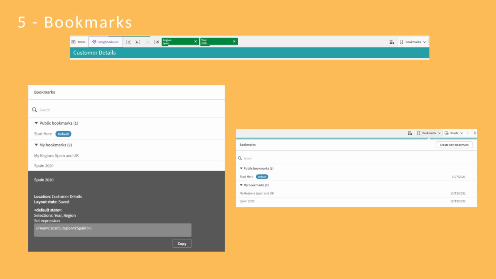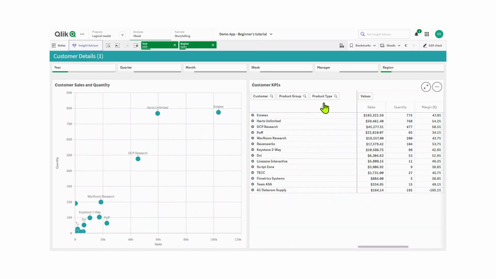The next one's a bookmark. So I've got some information. I've selected the year 2020 in Spain, and it's this particular chart that I'd like to be able to come back to whenever I want. And so I can make a bookmark for this one.